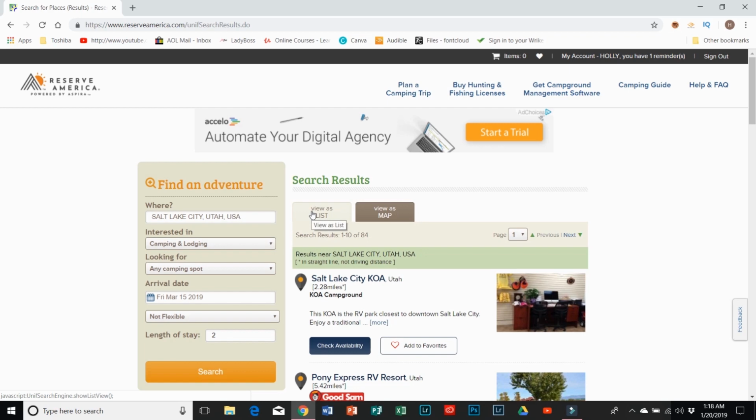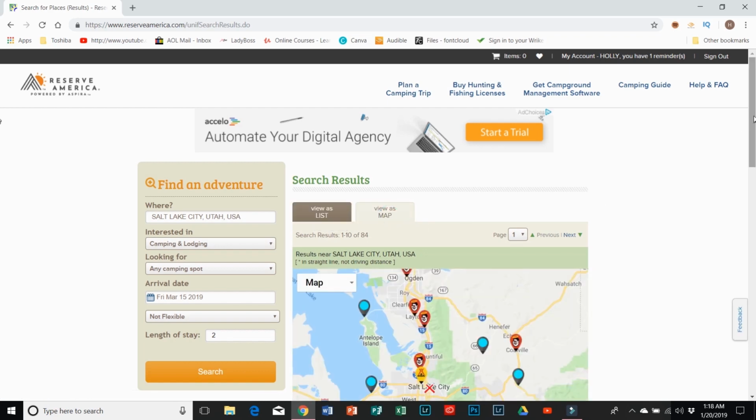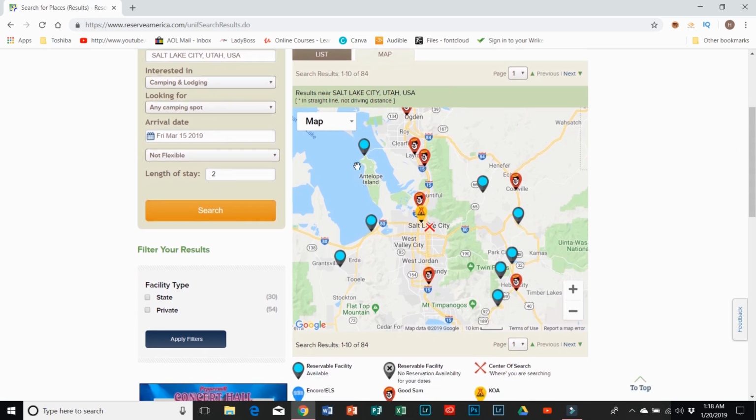Now you can look at it a different way, which is by the map view. So let's go ahead and take a look at that. Here we show the map view. The X is showing where we are right here in the middle at Salt Lake City, and this is showing everything around me that would be fun to go to. So this is like a KOA, there's a Good Sam, and the blue represents your state parks.